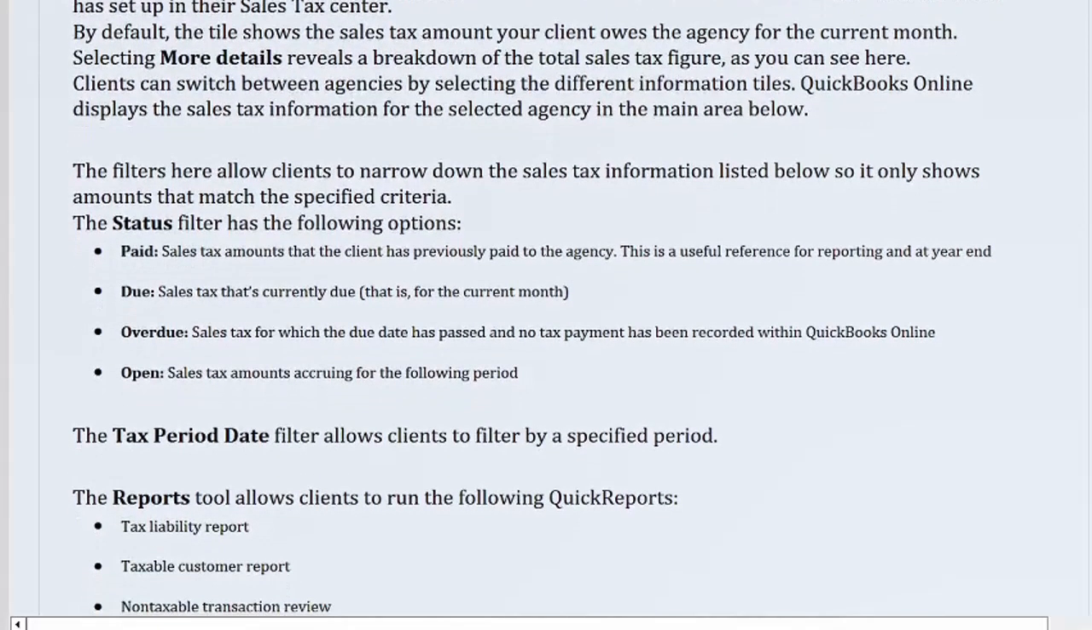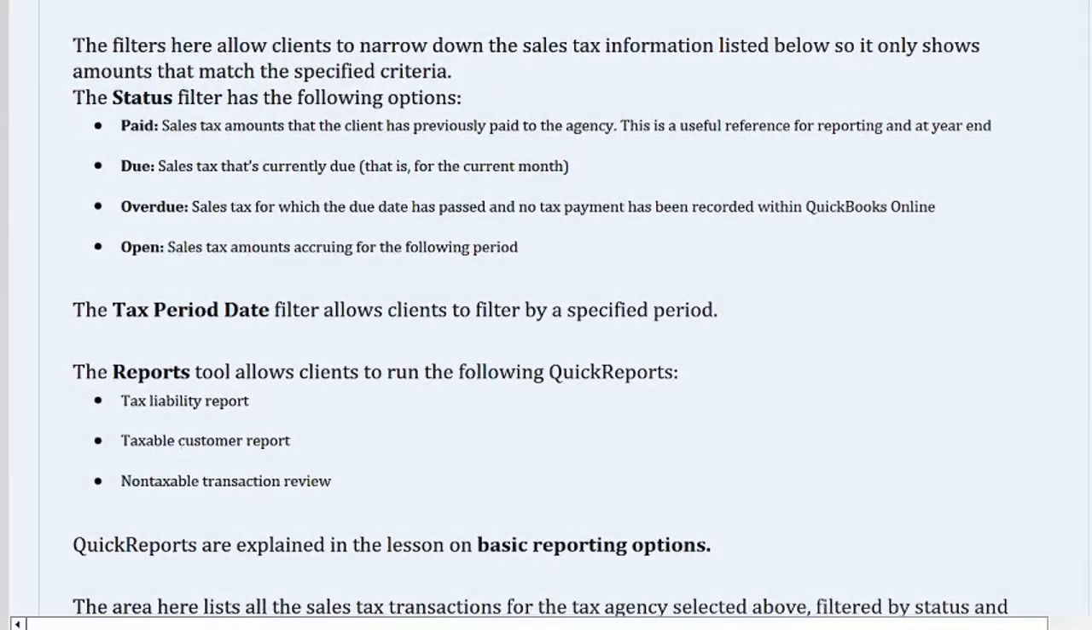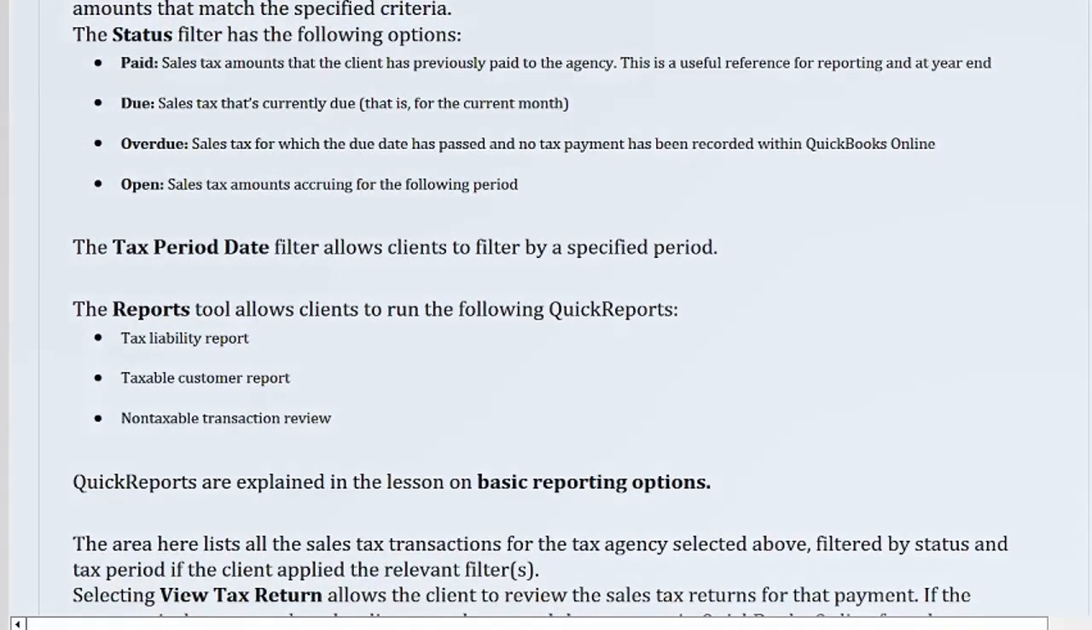The filters here allow clients to narrow down the sales tax information listed below so it only shows amounts that match the specified criteria. The status filter has the following options. Paid, sales tax amounts that the client has previously paid to the agency. This is a useful reference for reporting and at year-end. Due, sales tax that's currently due, that is, for the current month. Overdue, sales tax for which the due date has passed and no tax payment has been recorded within QuickBooks Online. Open, sales tax amounts accruing for the following period. The tax period date filter allows clients to filter by a specified period.